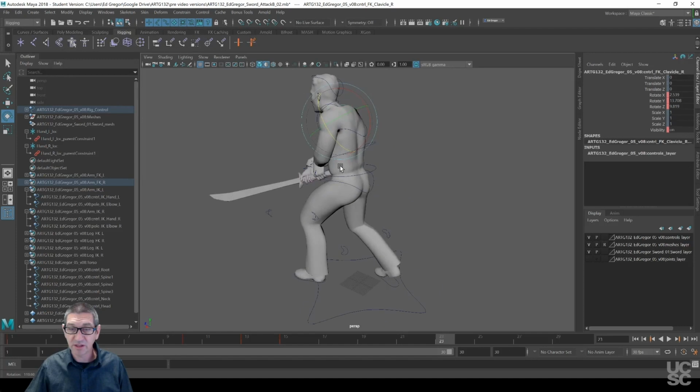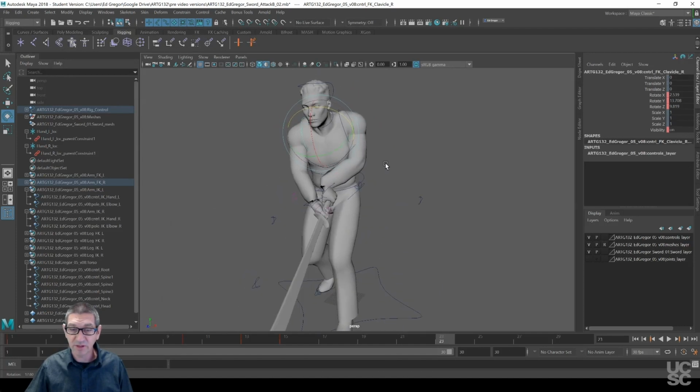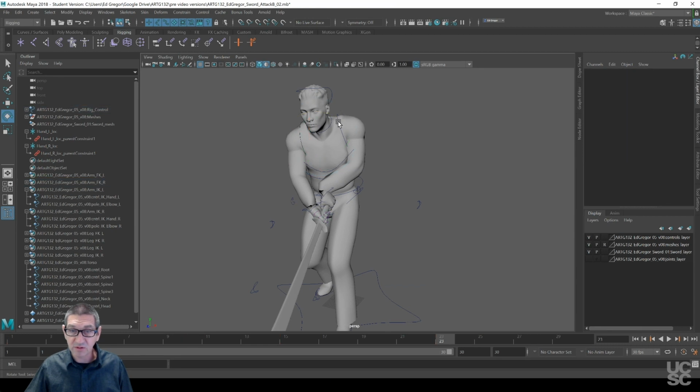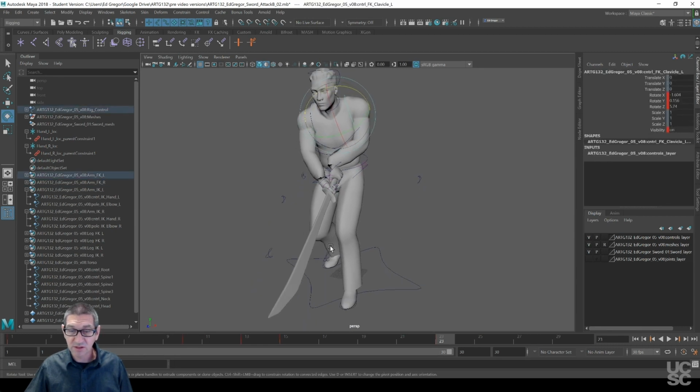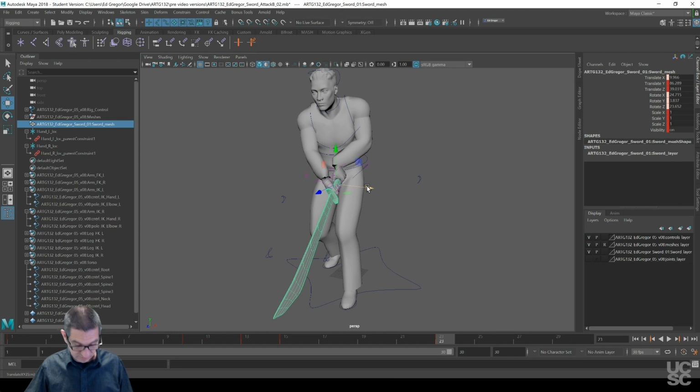Give it that feeling. There's a little bit of weight there. I'll hit S on that clavicle, select that, hit S. And I'm not doing the whole character, I'm just doing some pieces of the character. Might even move this over a little bit. S.